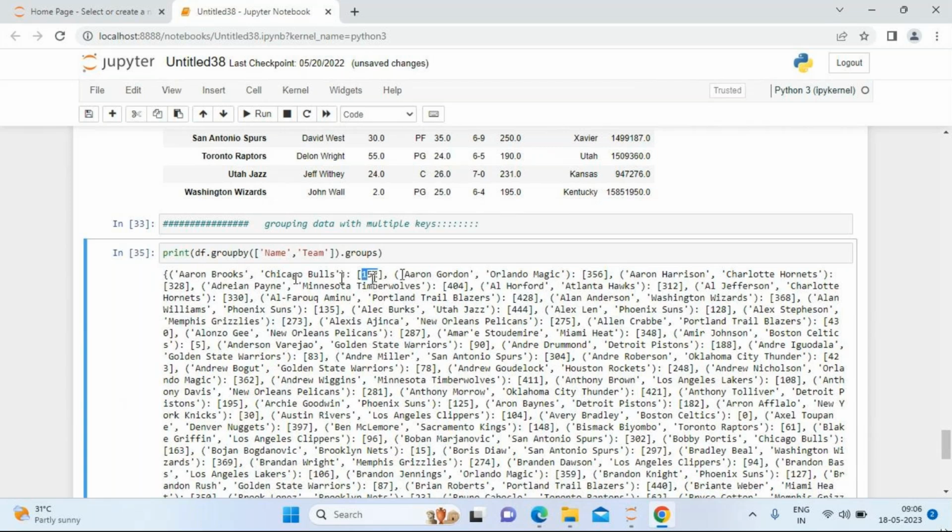Next, the name is Aaron Jordan, Orlando Magic. The index value is 356. I have only one record for this. Aaron Harrison, Charlotte Hornets, I have only one record, and the row index is 328. Now I'm not able to see any duplicate records.